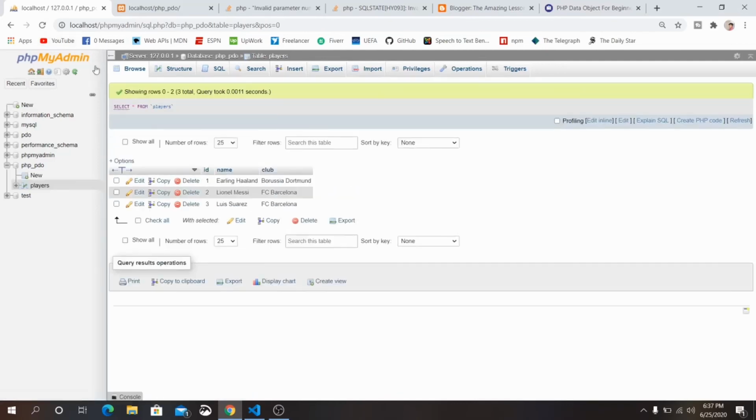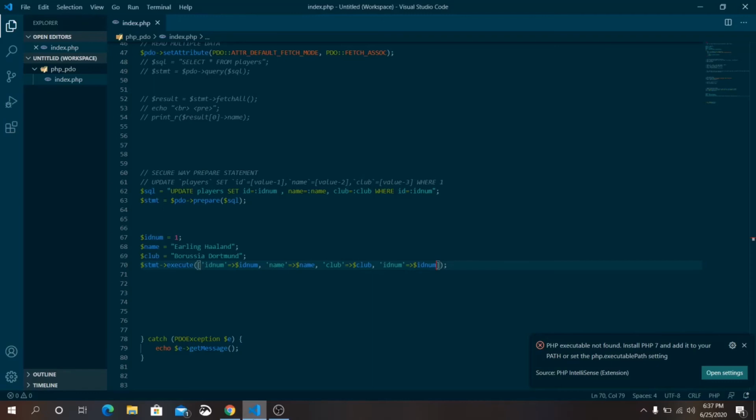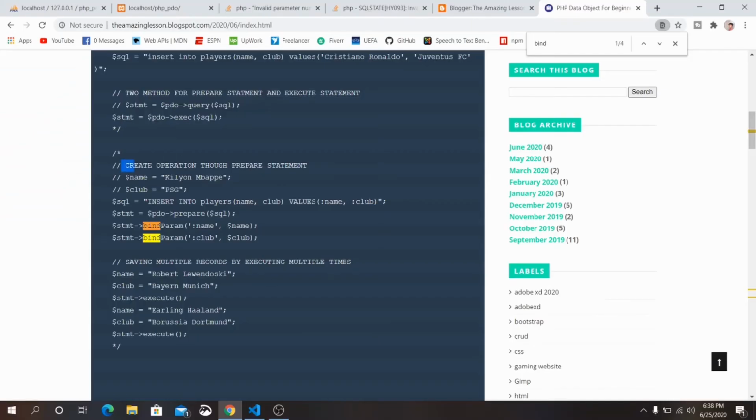Reload this page. You see with the id 1 we have name Erling Haaland and Borussia Dortmund, that's the club name. Okay, that is how we can update and we can use a prepare statement. But below here we will use another function. Here you can see create operation through prepare statement. We have set bind param like this. Okay, let's see how we can make this.